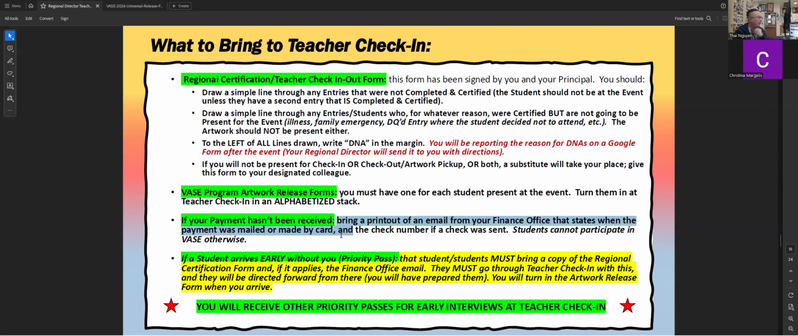The TAE office will send you an email notification verifying that they received your entry payments. If a student arrives early without you, with a priority pass, aka fast pass, the students must bring a copy of the regional certification form, and if it applies, the finance office email. That's again in case your payment wasn't made in time. Yes, don't procrastinate. They must go through teacher check-in with it. Again, for any fast passers, you will receive other priority passes for early interviews at teacher check-in.